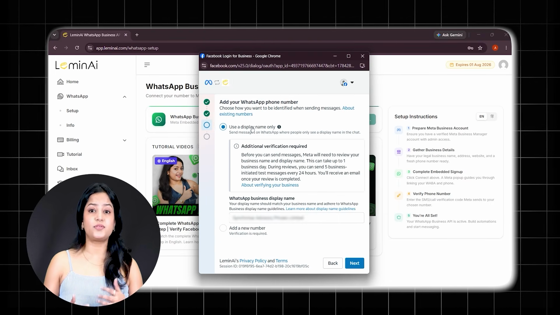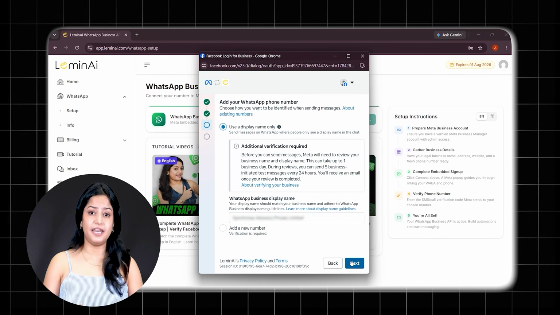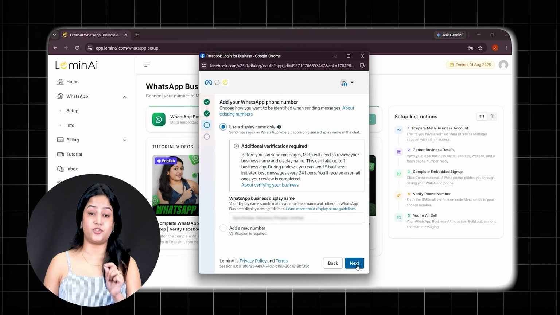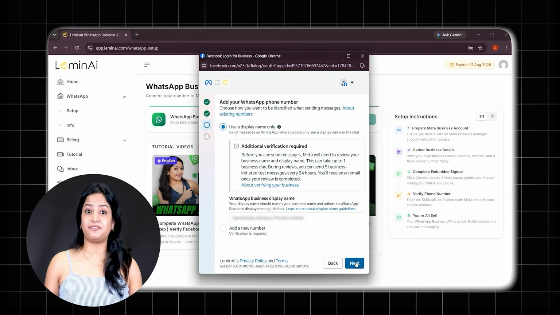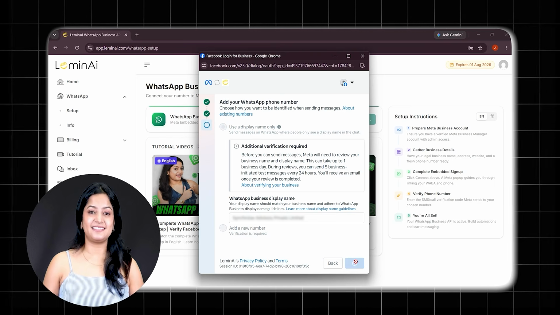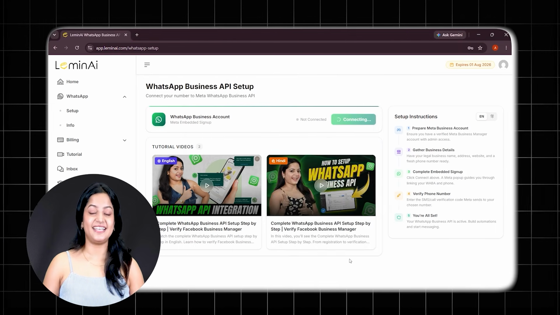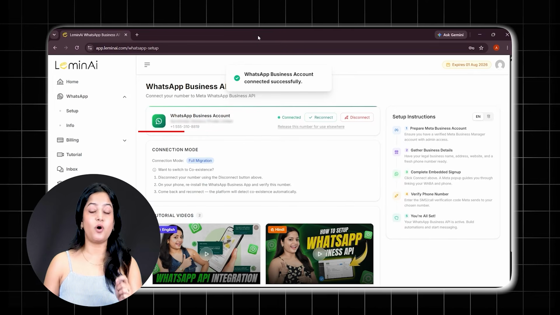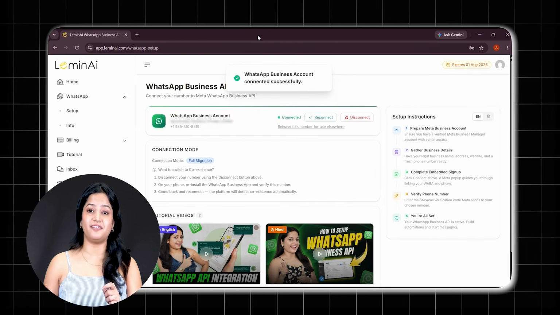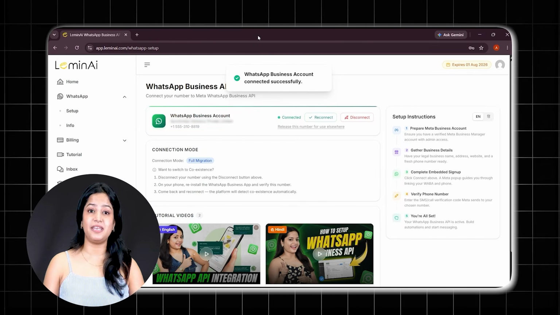Now click Use a display name only and enter your WhatsApp display name. Make sure it matches your business document. Otherwise, verification may become difficult. After that, click Next. Now click Confirm and then click Finish. It's done. Meta has assigned you a virtual number, which is also now visible here. And it will also be connected to the LeminAi's dashboard.